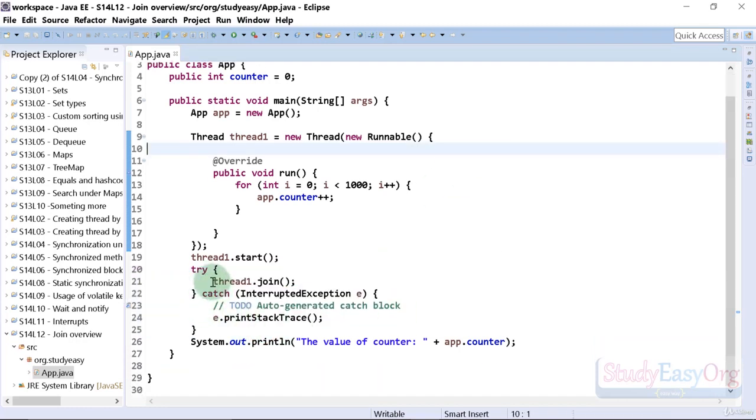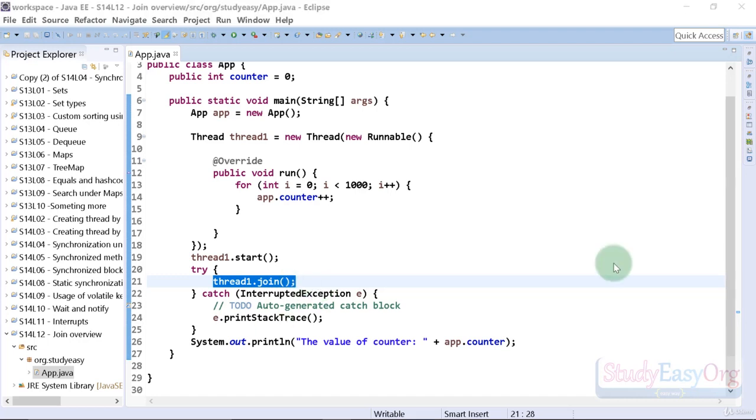Now what is the impact of this join? The join method will join the current thread with the thread with the reference. Little confusing. Now friends, thread1.join, this call to the join method is part of your main thread. As a result, the main thread and thread1 will join.